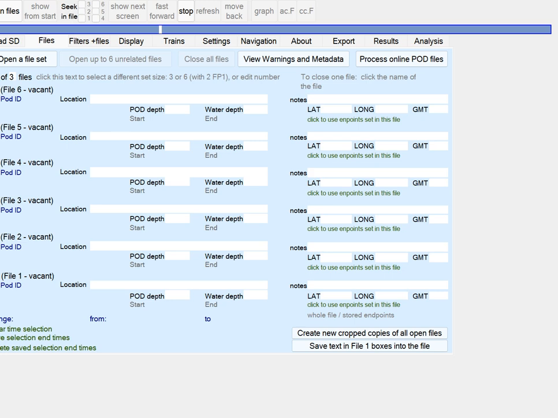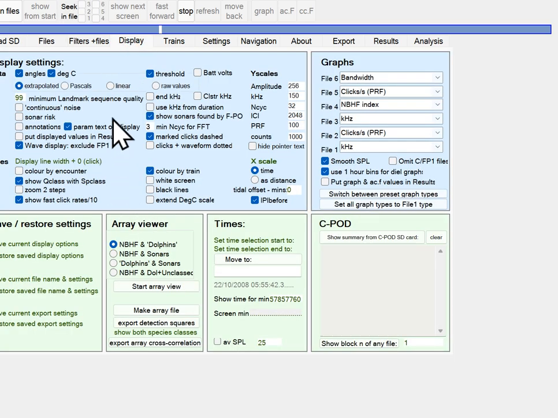Okay, this is a very quick guide on how to use the array viewer. You don't actually start from the files page, start from the display page, and down here it says array viewer. So we've got make array file. You have to have done that previously, where it assembles the data from a potentially large number of files into something that can be read very quickly.